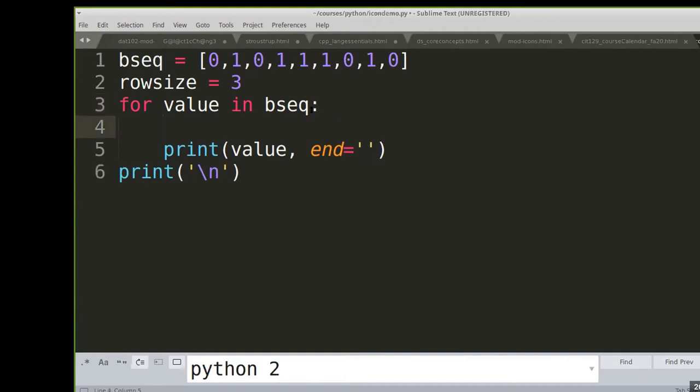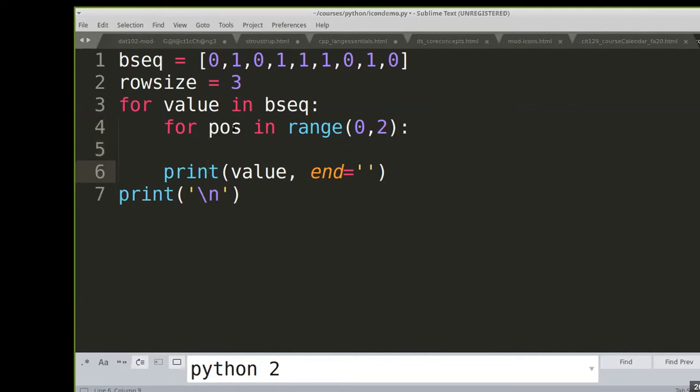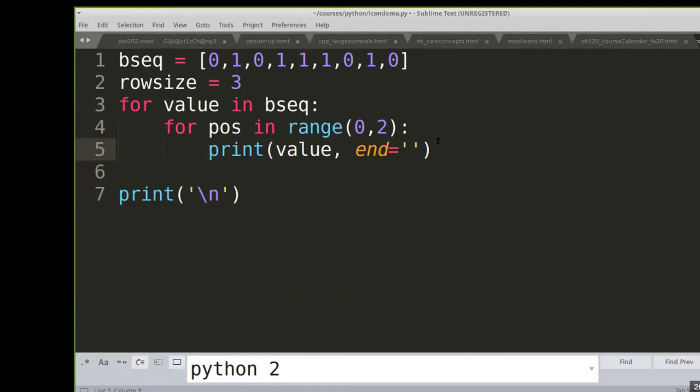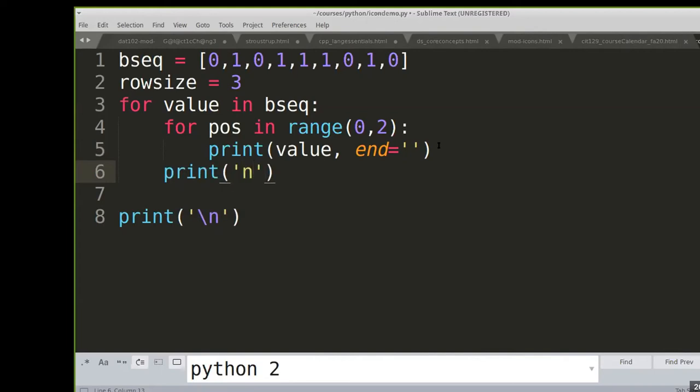So we're going to have the idea of a nested loop. One idea is a hard-coded way to do it, and let's keep that at 3. So we could say for position in range from 0 to 2, and then when it's done with that, we print our new line. This should count 0, 1, 2, and then break out of the loop. So let's try that.